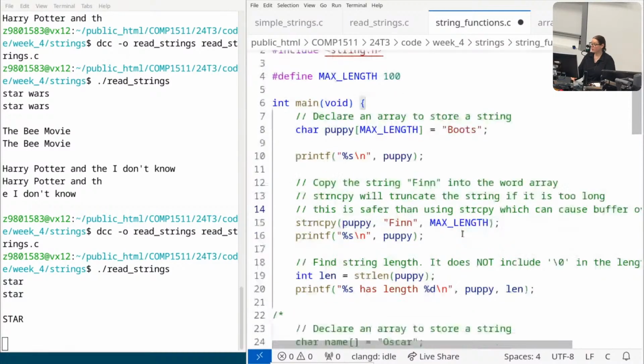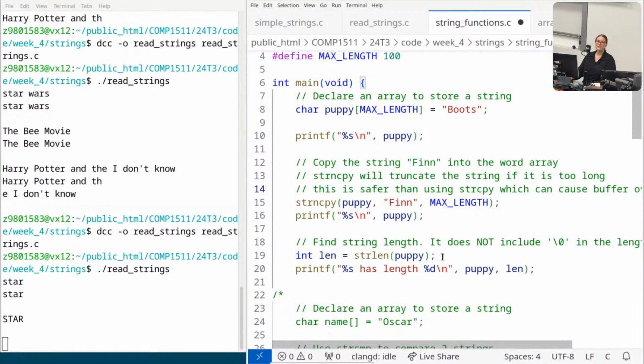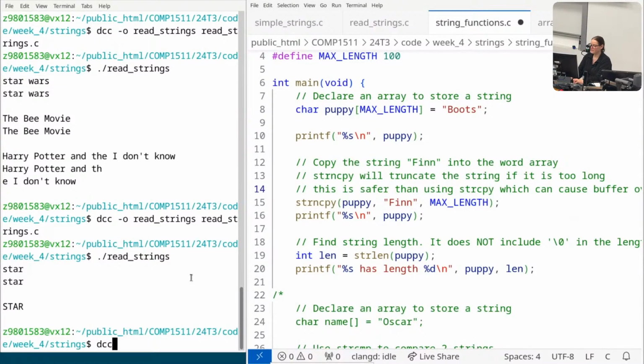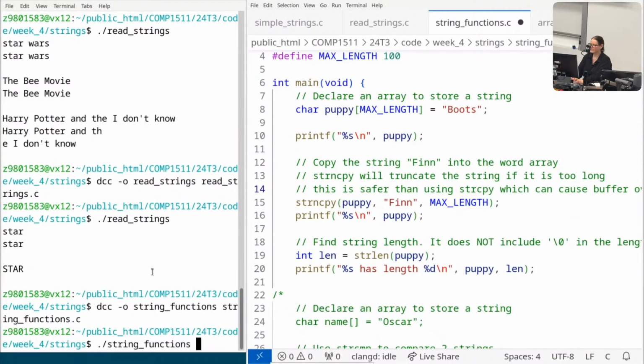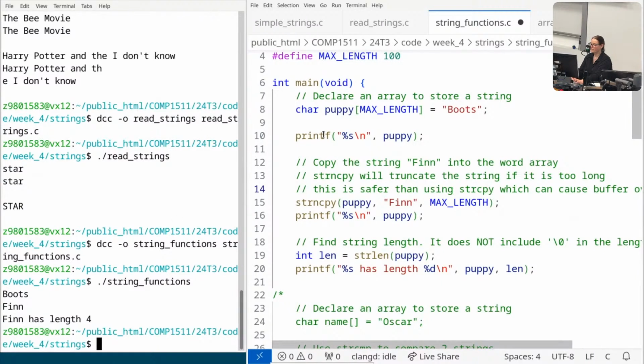So that's string copy. Then we've got something to find the length of a string. If I'm asking for the length of the string fin, it'll be 4. It doesn't include the null terminator in the length of the string. All right. The other thing, let's quickly run this. Yep, so the string did have boots in it. Now when we print it, it has fin, and it says it's a length 4. It doesn't include the null terminator in the string length.